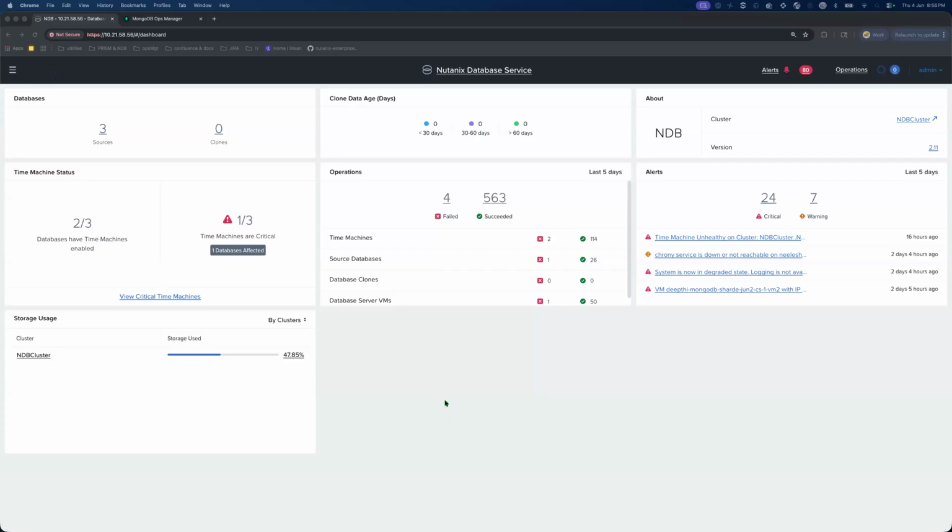So Anand spoke about the integration between MongoDB and NDB. When we are talking about integration between NDB and MongoDB Ops Manager, the first thing we need to understand is that there is an Ops Manager and NDB should be able to communicate with that. So the first step I'm going to show you is how exactly we are going to register our existing MongoDB Ops Manager to NDB.